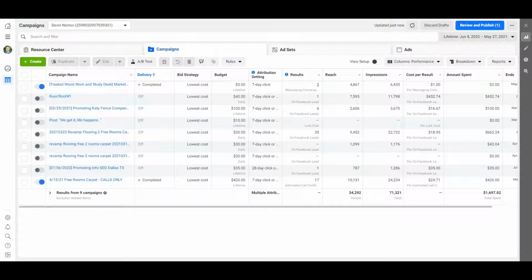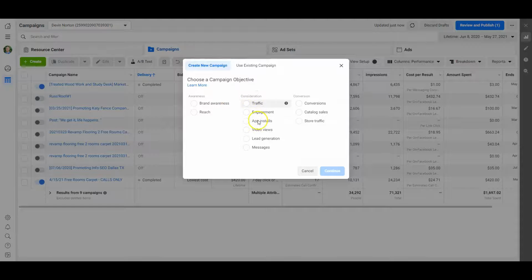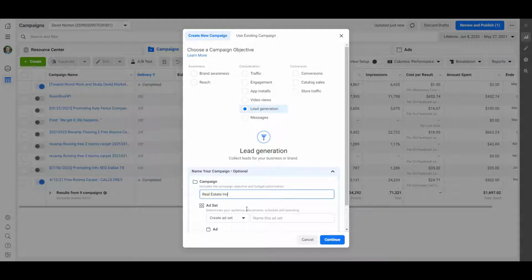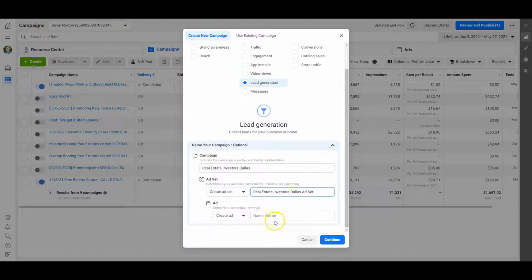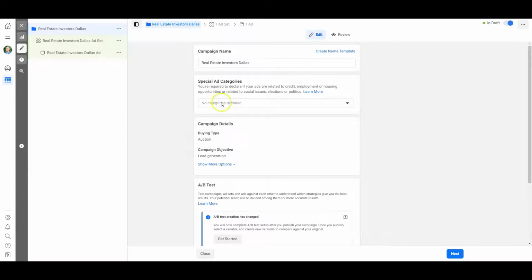So what you're going to want to do is go to facebook.com/ads manager. You're going to click create. You're going to choose lead generation. Name your campaign. We're going to call this Real Estate Investors Dallas. Alright. I'm going to take the ad set. I'm going to name that ad set. And same with the ad. I'm going to paste this and put ad. Continue. Good to go.